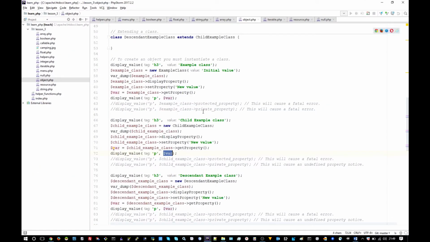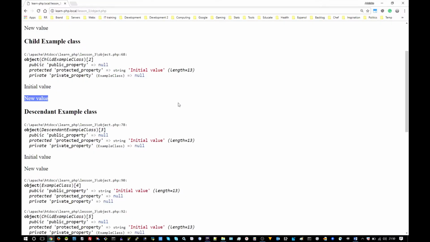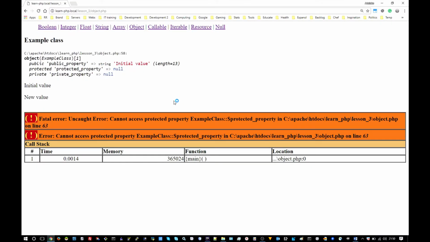Now, just to show you some errors that will occur if we try to access this property here, protected property, from outside of the class. You'll remember what I said earlier, that protected properties are not accessible from outside of the class. So this will cause a fatal error, trying to access a protected property from outside of the class. So if I refresh this, we'll see a fatal error.